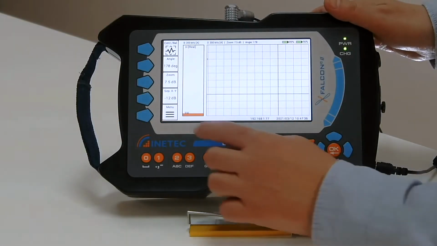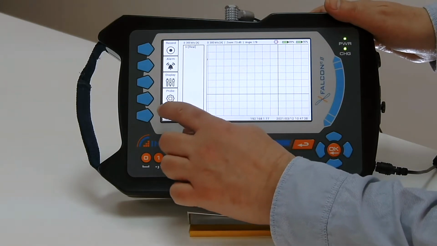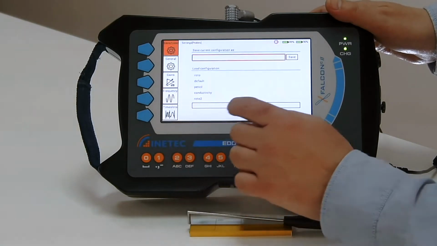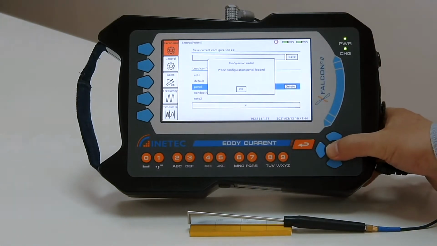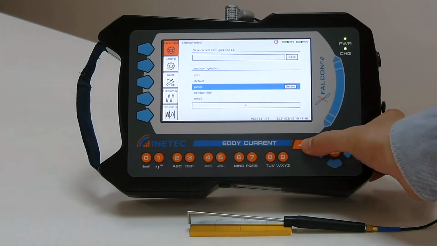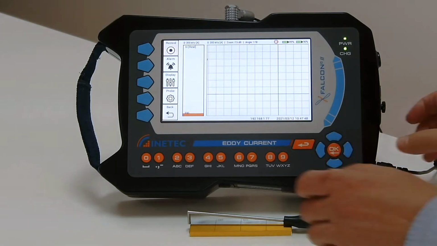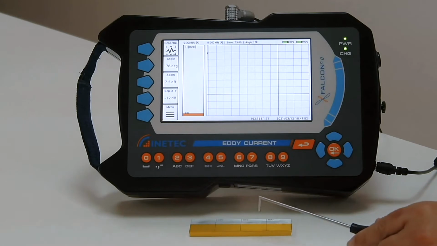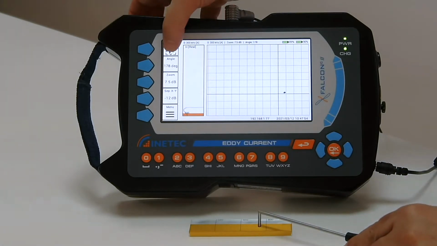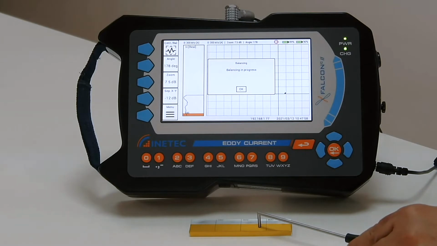High-frequency eddy current inspection is the most used NDT method in aircraft maintenance. We start with probe selection. In this method, we use a pencil probe. Probe selection configuration is followed by a long press on the balance center button.